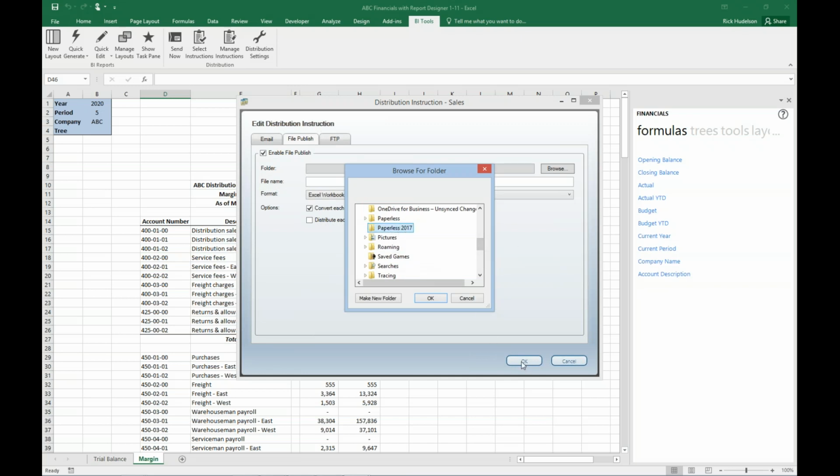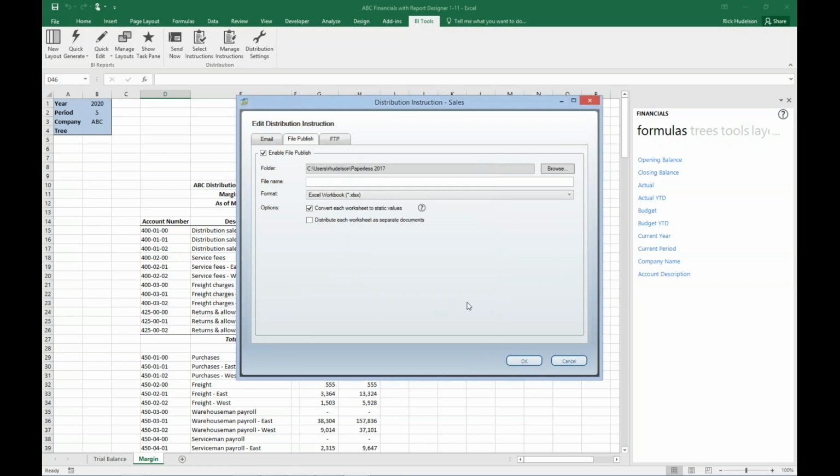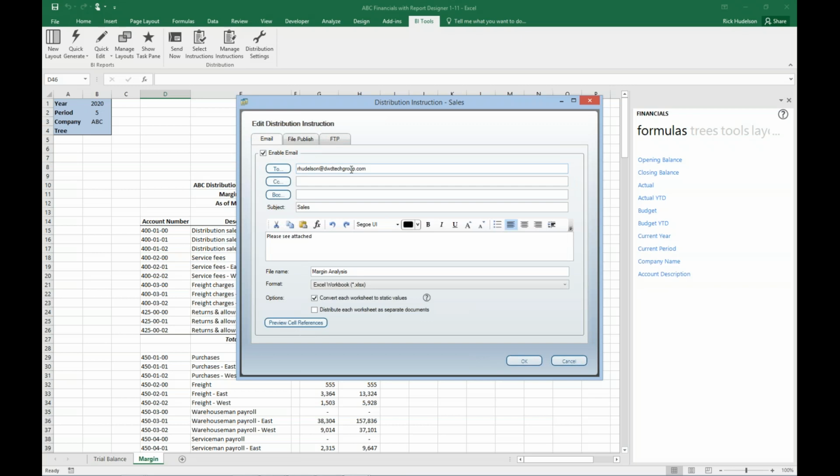We'll just put it there. And again, we'll call it margin analysis. So when we execute these instructions, it will not only email whoever we have specified, I mean, we could have multiple users specified, copied, live and carbon copied.